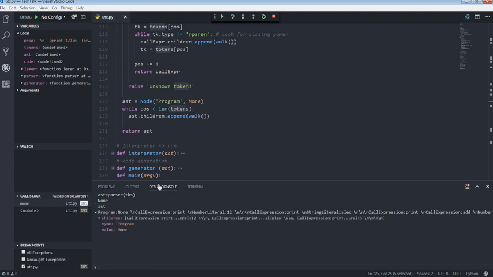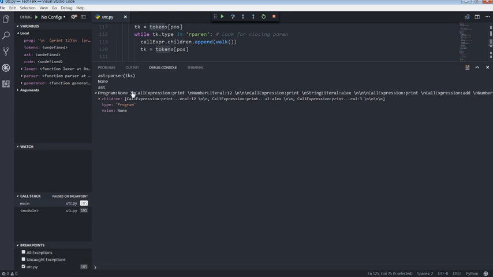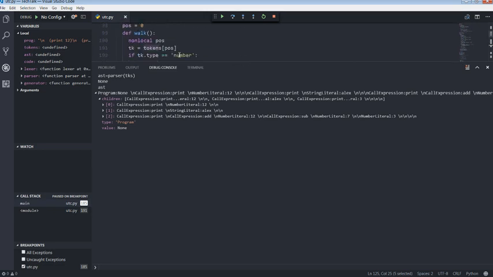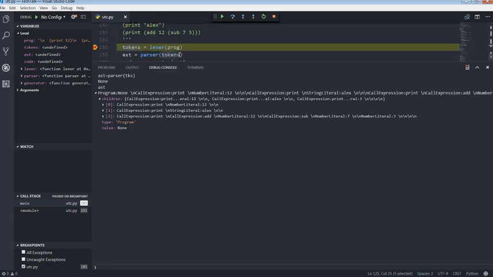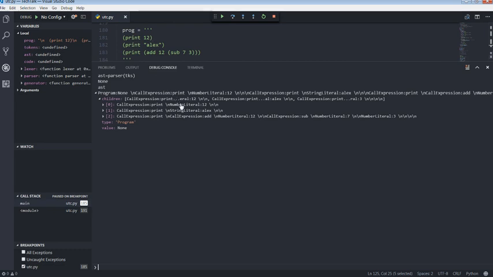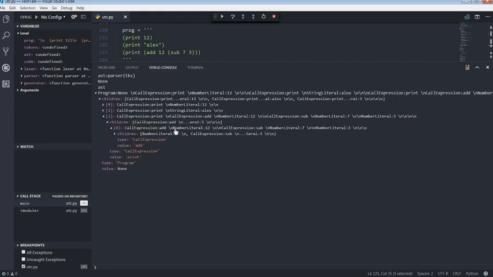But if I expand it to see what is inside, you will immediately notice that there is nothing on the root node. But inside the children, you have a call expression, which is actually our first part of the program over here, call expression 12. And then you have a second call expression, which is bound to a string literal, and then you have another call expression which inside has a call expression. So let's say we expand this one, you will notice that inside you have another call expression which is add, and the children are number literal, another call expression that I can expand further.